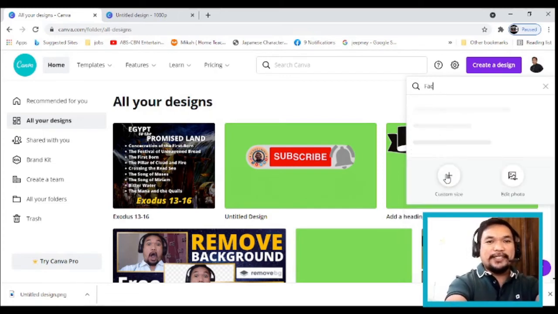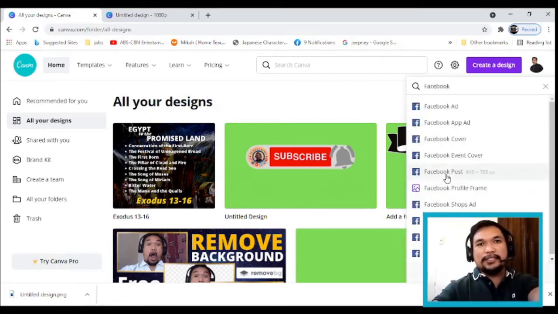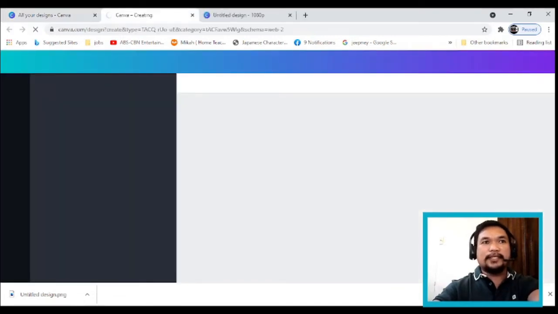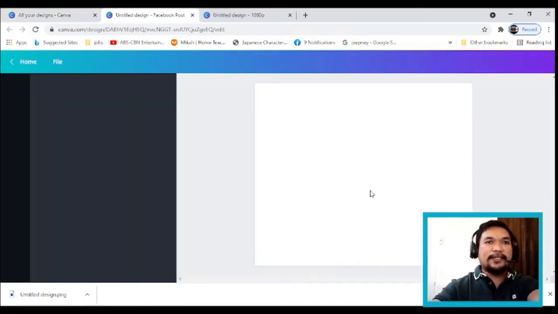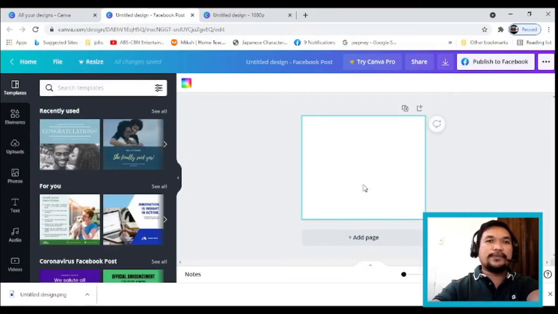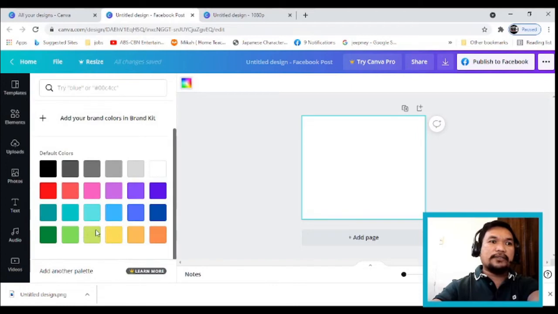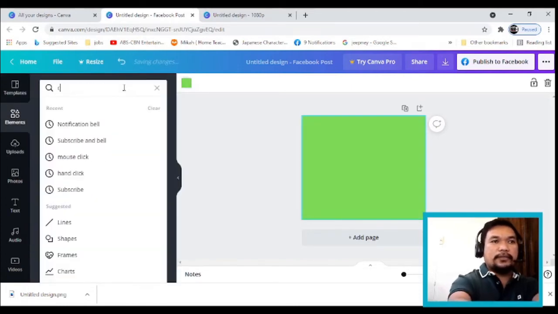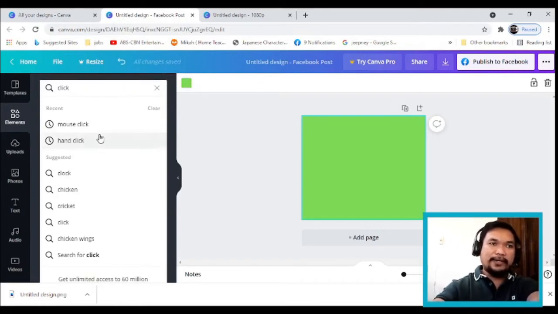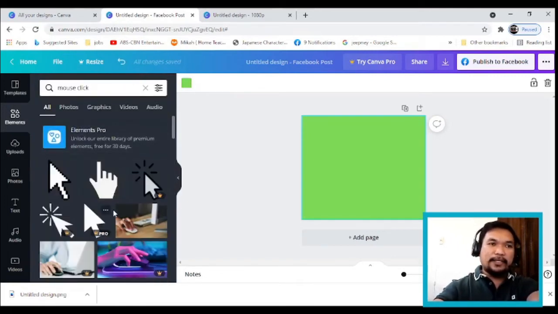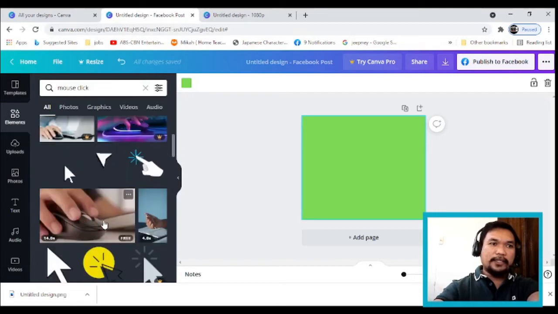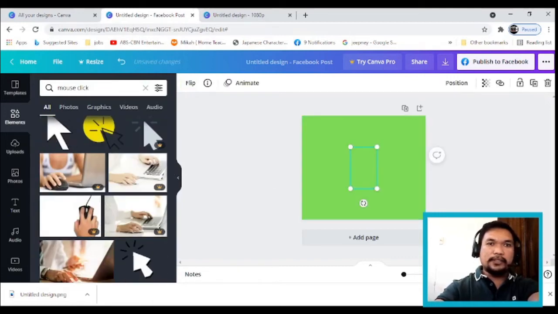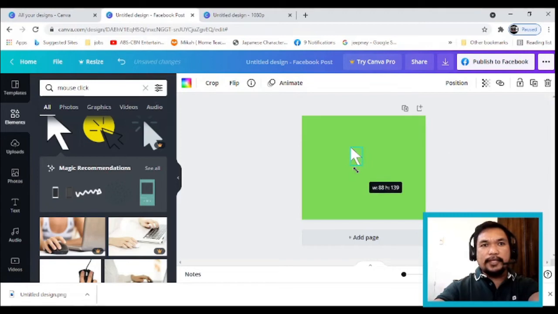So let's just create an image. We'll use a Facebook post. Again, we will have it in a green background so it's easier for the chroma key, and then we'll select the mouse click. Let's look for a free one. So this one, like that. I'll just put it there.